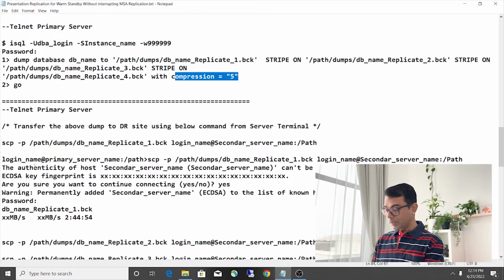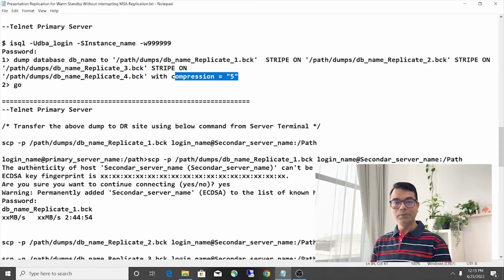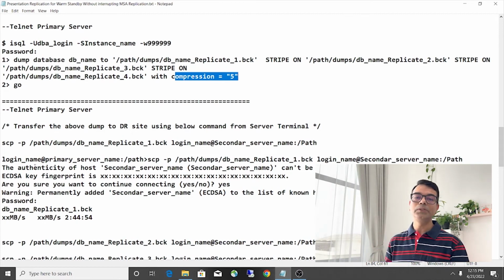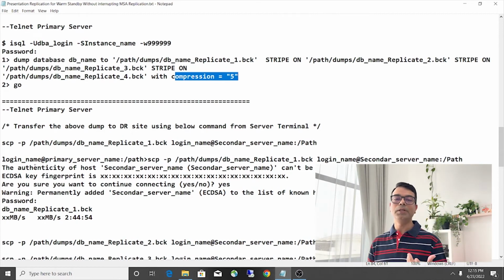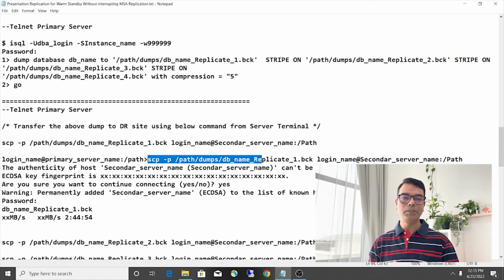Once the backup is completed, you do the file transfer from the primary to the secondary server, which is your production server to the DR server, if the firewall is open. If the firewall is not open, you copy the files to a flash drive, or to your PC, and then from your PC you transfer them to DR, depending on your environment and your network setup.